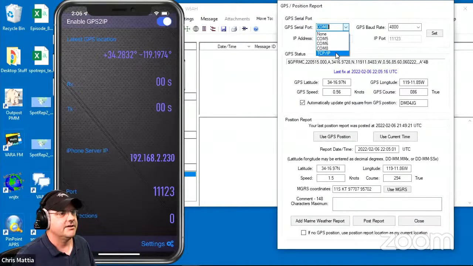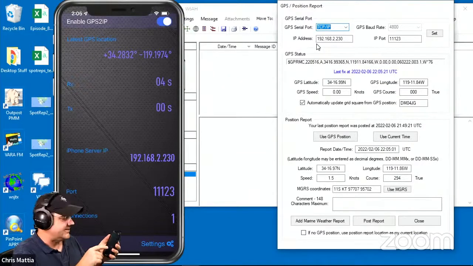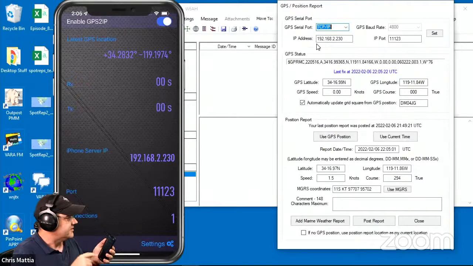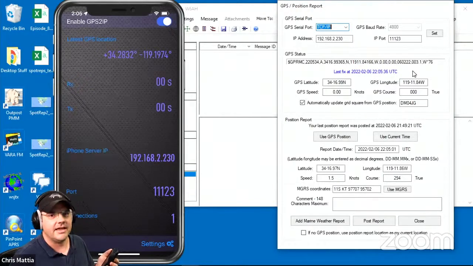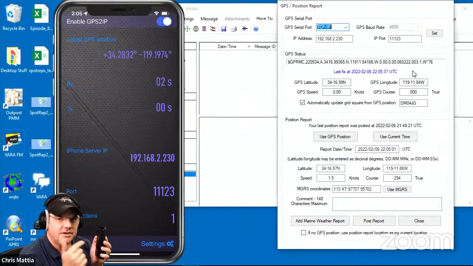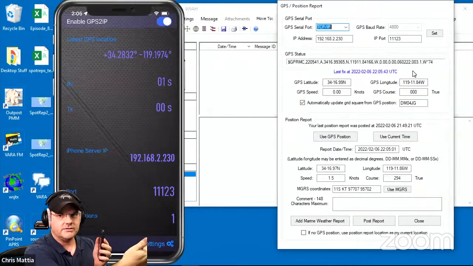Check this out. You select TCP/IP, you plug in the IP address that it says right here on the phone, so 192.168.2.230, it's plugging it in. You plug in the port, in this case 111.2.3, and you hit the set button, and look at this. The data is coming in from the GPS in my phone via IP directly into the network, through the network into the computer.